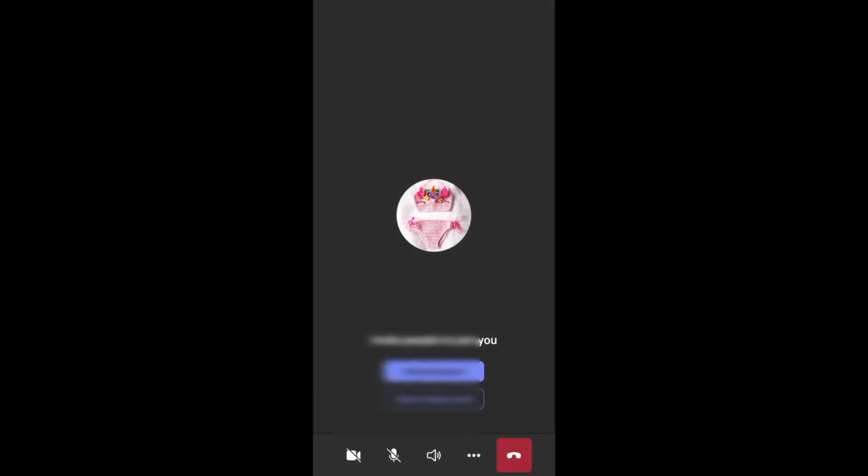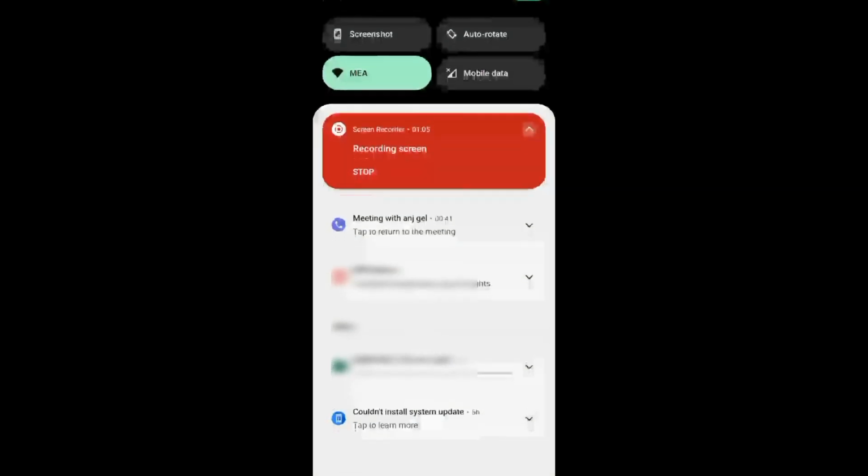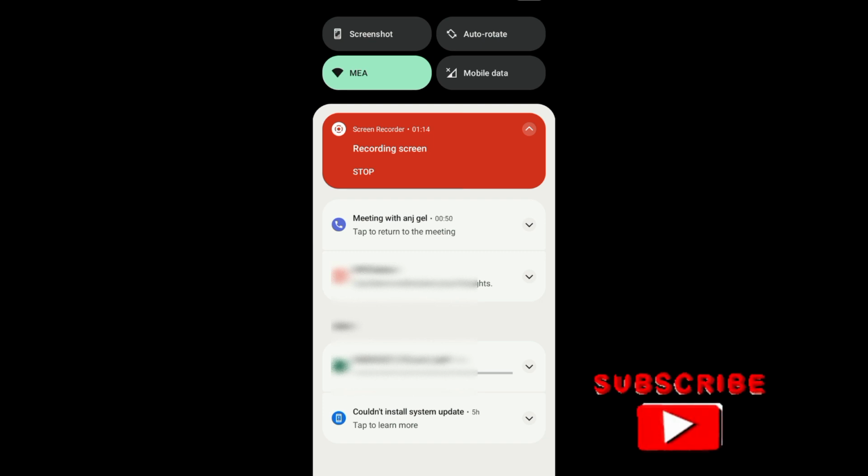So screen recording on your Microsoft Teams on your mobile phone is really easy. You can download a separate app on your phone to screen record, or you can just use a built-in app just like mine to record your meeting. So just tap on stop to stop the recording and then start to start the recording.